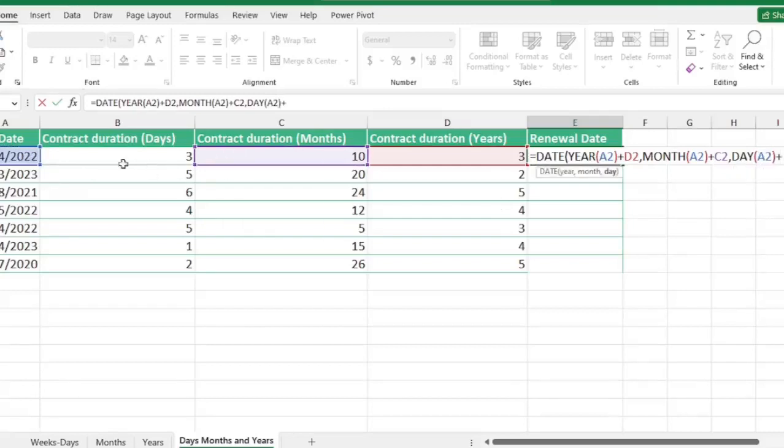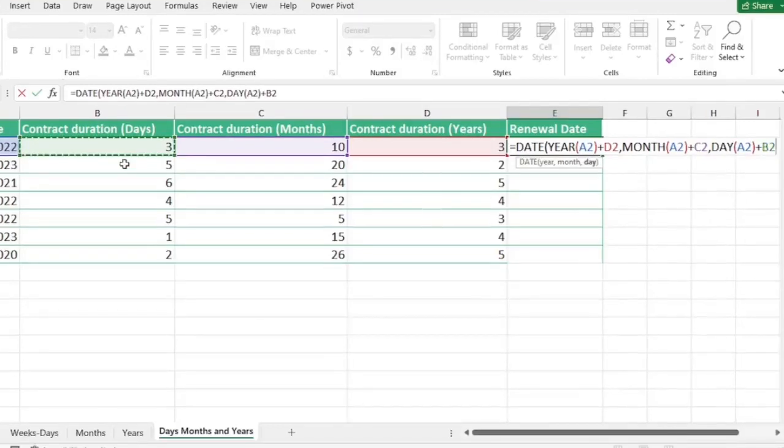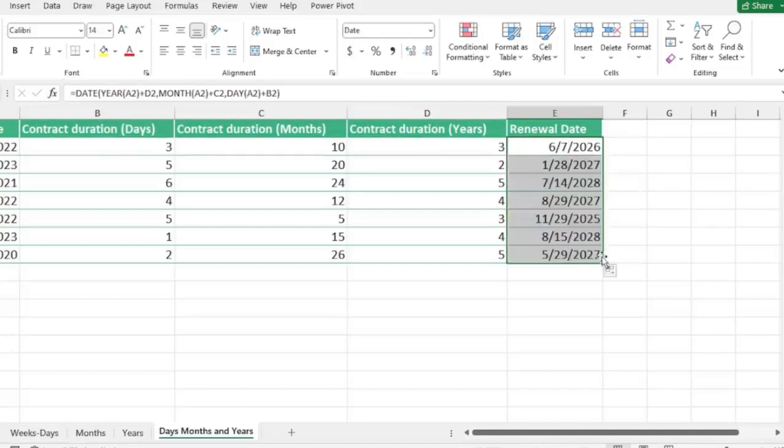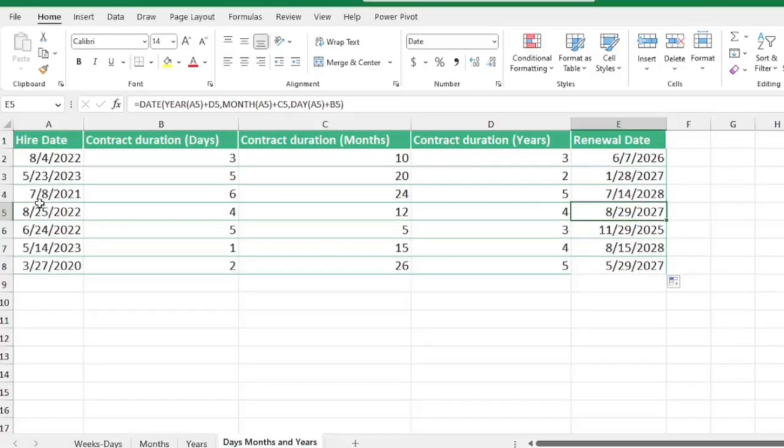Then I add the number of days, which are in this cell. I come and close the date function and press enter. I get the renewal date after these durations. To get for other rows, I do the autofill. I put a pointer here on the fill handle. Then I drag down. I get the corresponding renewal dates after all these durations with these hiring dates.